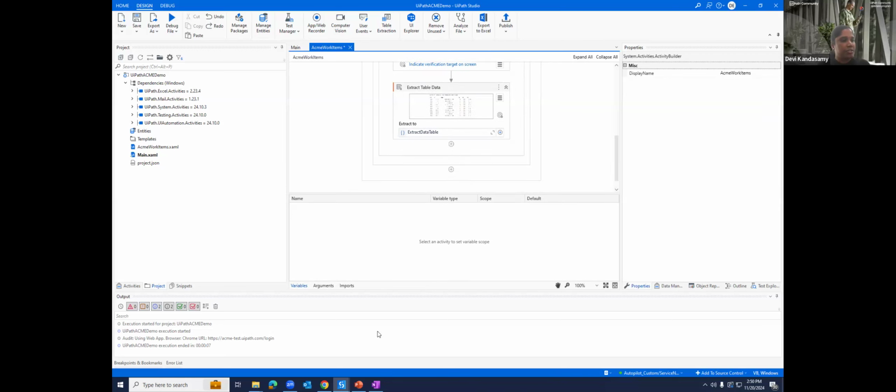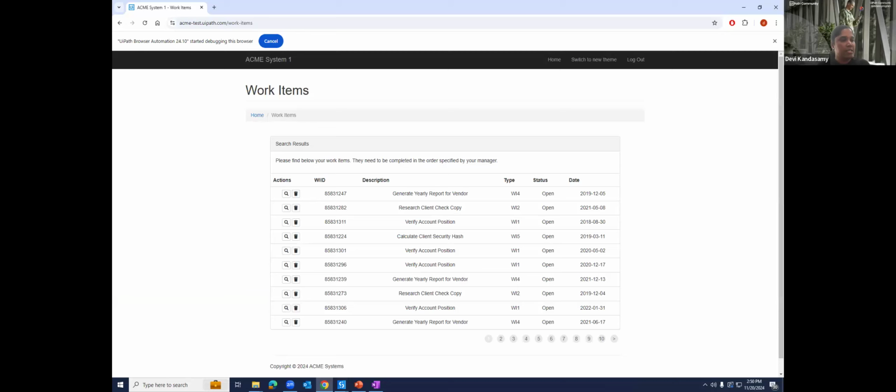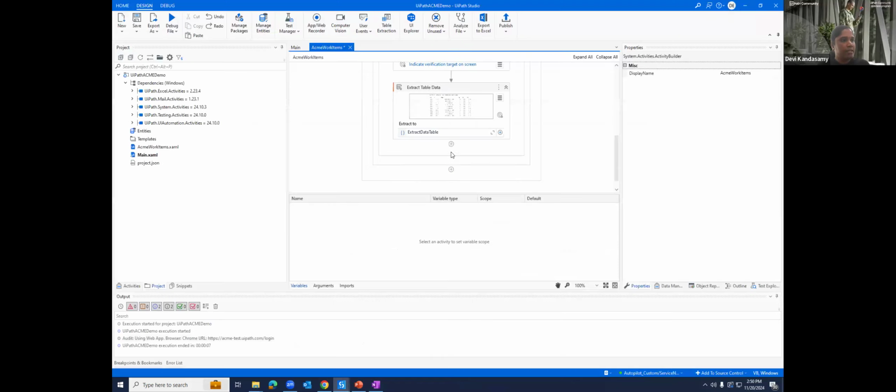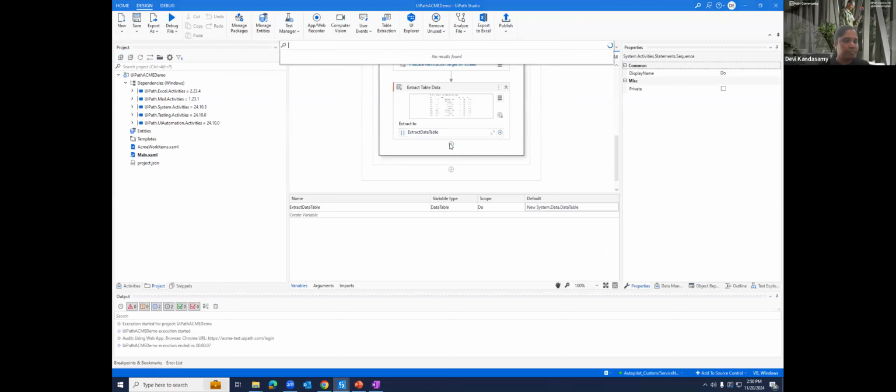Post extraction, I'm going to do some data table activities. We see there are different types of WI here. We have WI1, WI2, WI4. We have multiple WIDs here. I'm going to extract only the type WI5 from here and then save it to an Excel by sorting it by the WID. We can do that by adding a filter table activity.